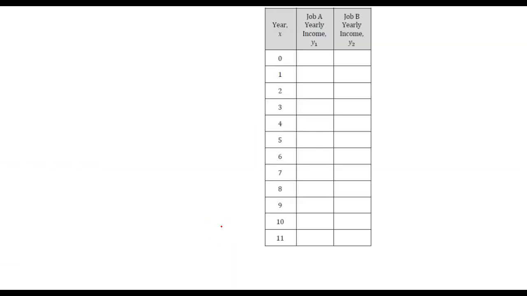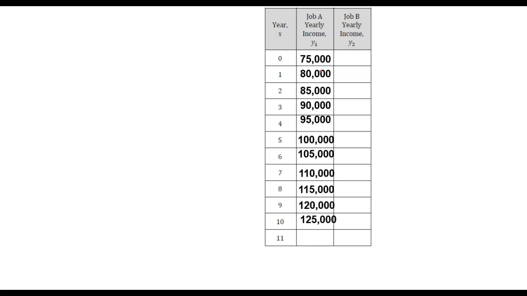Alright. For this one, pause here. I'm not going to show you the answers just yet, but try it out. And you should have gotten this. And I'm going to add one more column. You'll see why at the end of the problem.